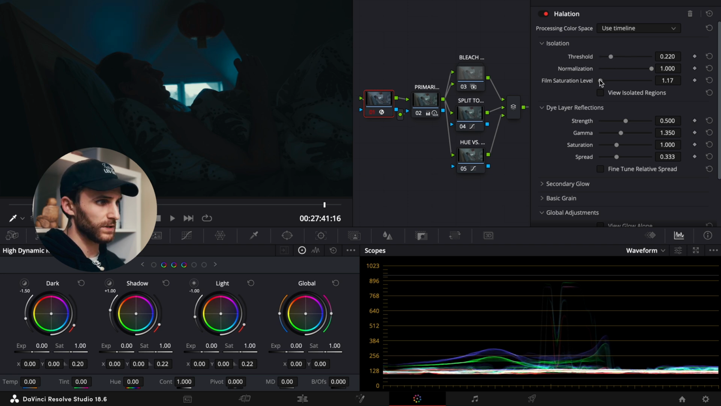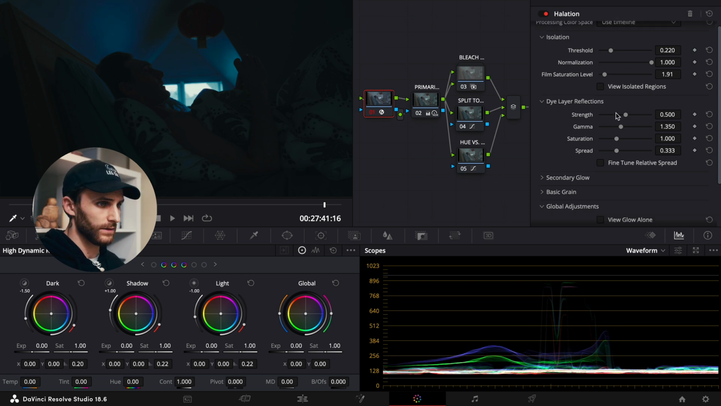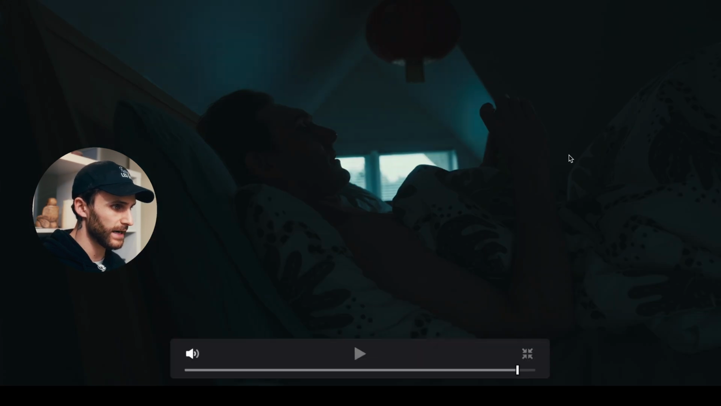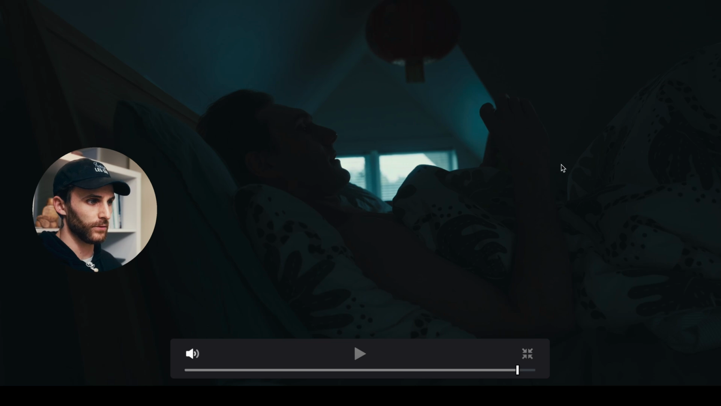We're going to bring our film saturation up to 1.91. We're going to bring the strength down quite a bit. Yeah, let's leave it at 0.192. And then the saturation we're going to bring all the way down to 0.5. And that's about it. So as you can see, before, after, it just provides a little additional glow to some of our highlights there.